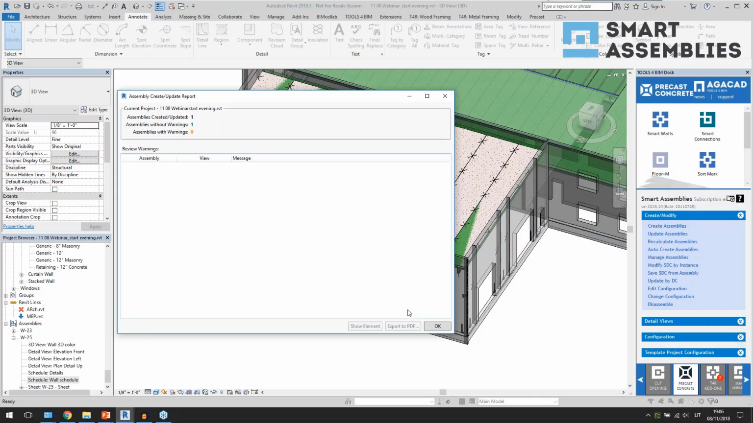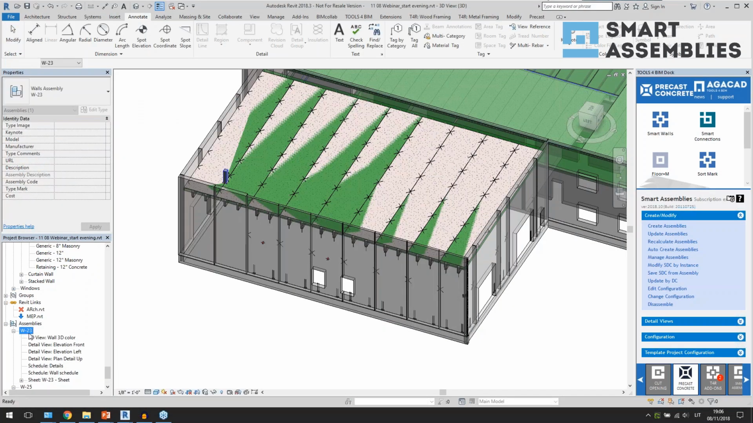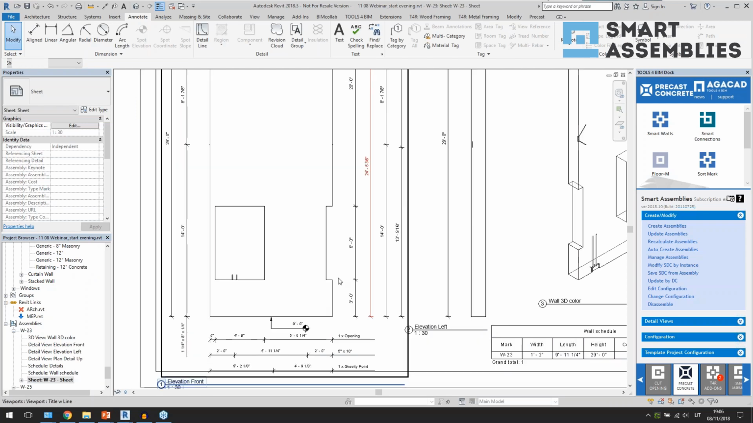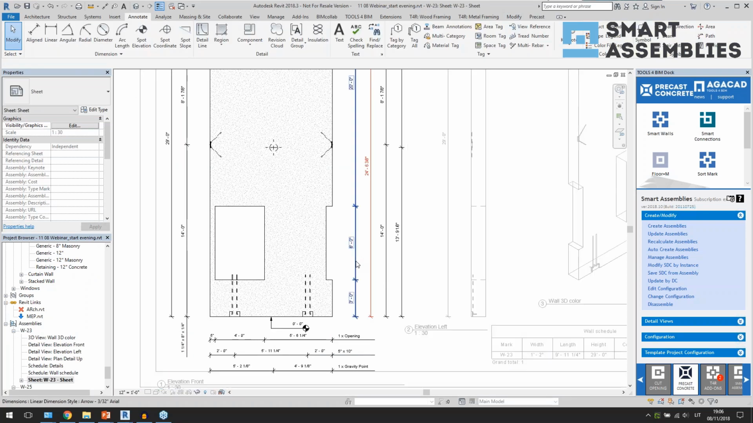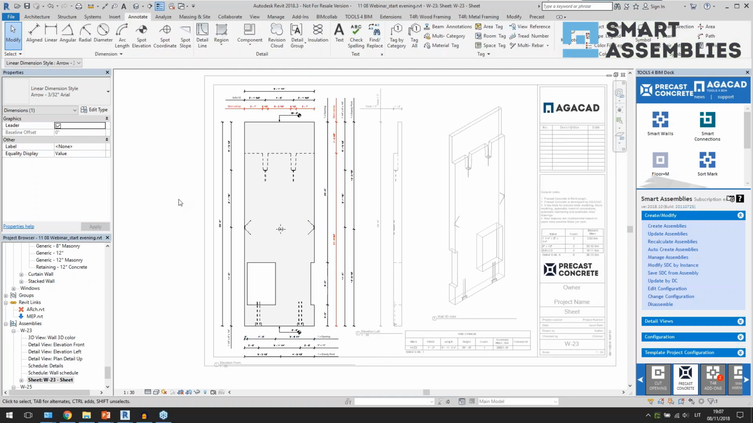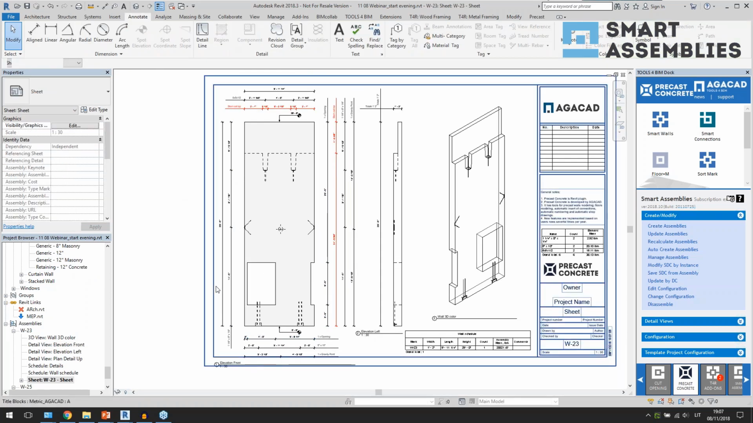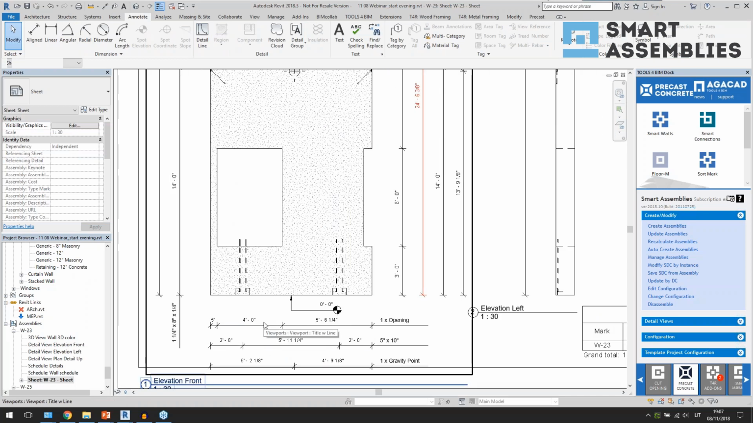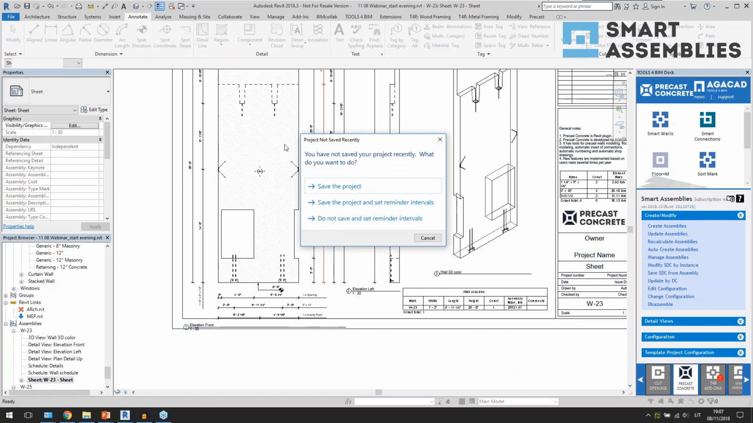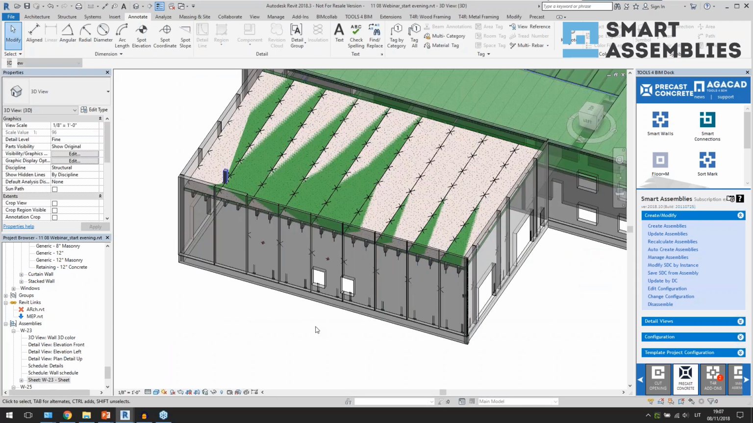So let's take a look in the same order. Yeah, so we have the sheet, and you see in this sheet I already have all the views on the sheet, and openings, they also have dimensions generated, and opening for that and so on. All right, so that's the way you create assemblies.